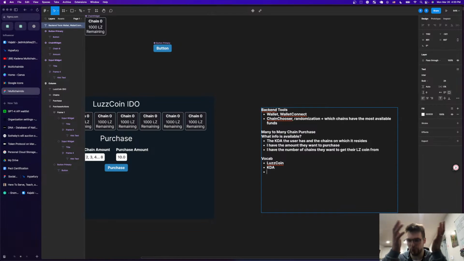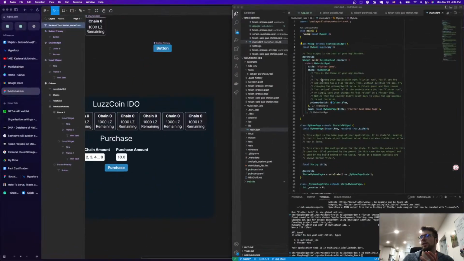In a normal transaction, you have the purchaser and the token being received. In this case, I have an additional layer of complexity on top of that: you have a chain that they begin the purchase on, and then the chain that actually executes the purchase based on the information that was executed on chain 1.